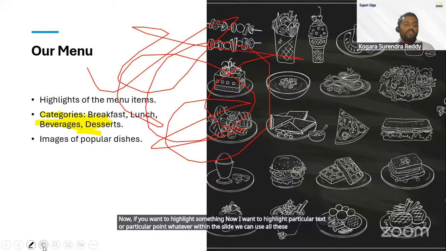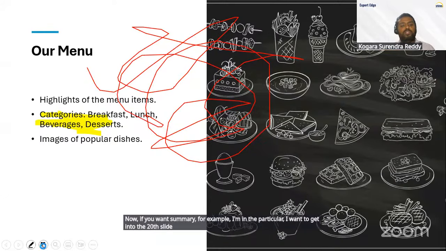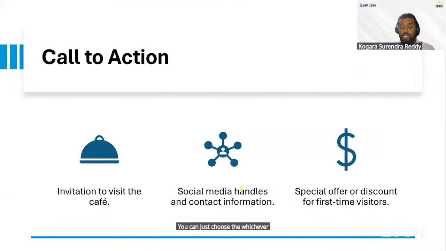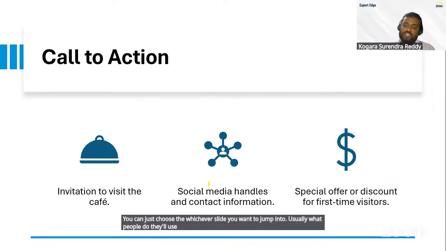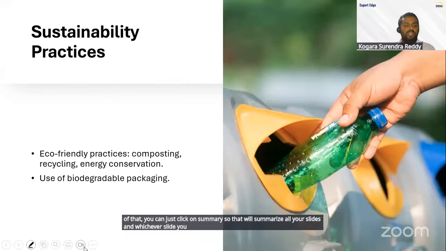Now if you want a summary, for example, I am on a particular slide and I want to get into the 20th slide or any slide, you just need to click on summary. You can choose whichever slide you want to jump into. Usually people use arrow keys to move from one slide to another. Instead of that, you can click on summary, which will list all your slides, and whichever slide you want to get into, you can get in.